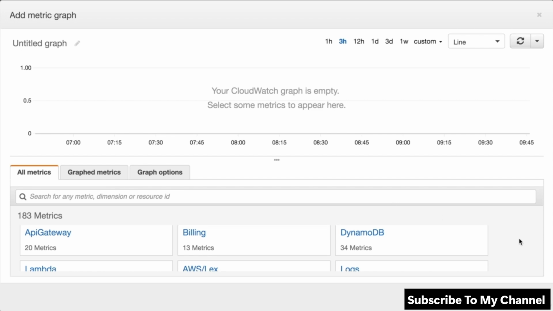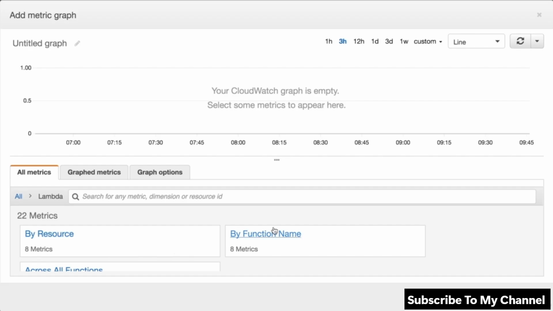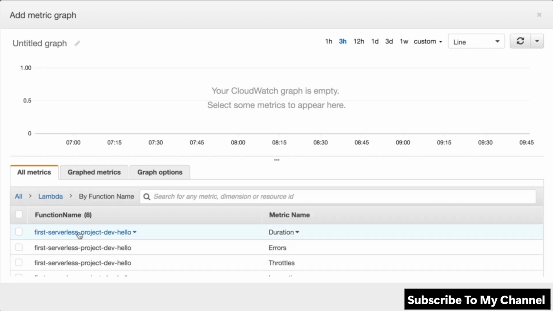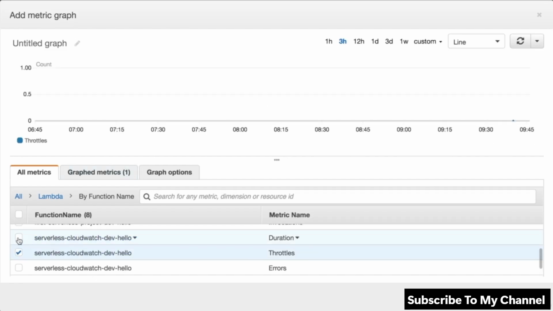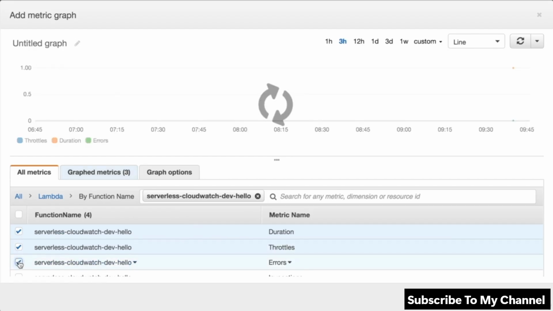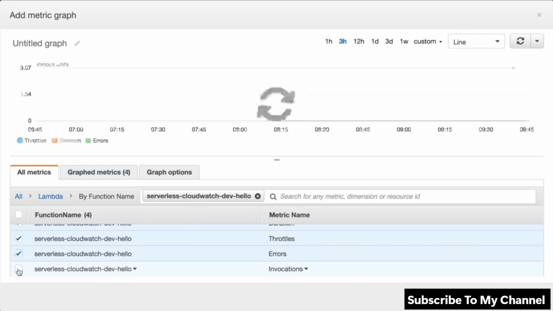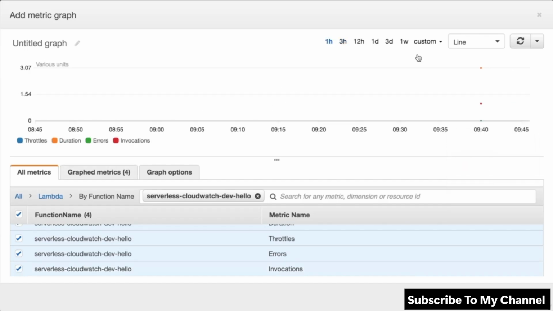So we will just look for Lambda, and then you can look by function name. And there are all the functions there. And I will just look for the serverless CloudWatch, and you can search, so it becomes easier. If you put the name of the function, it just shows that, it filters out the rest. And then if you look on the right, you will start seeing some dots appearing. Those are the only time we invoked this function, so there's only one, but if this is called many times, then you will see lines.